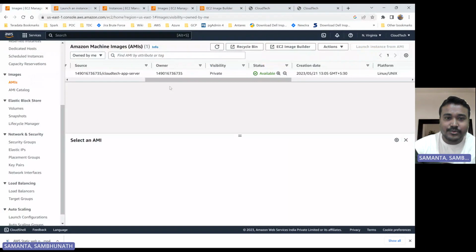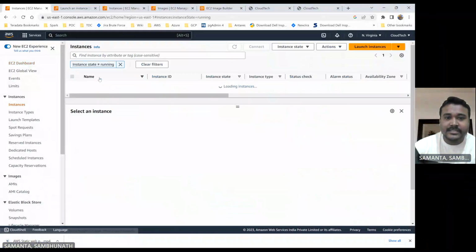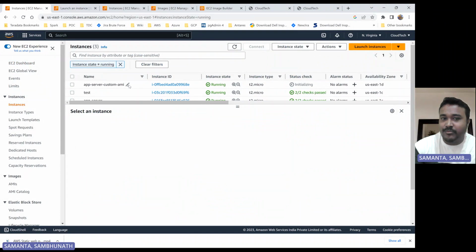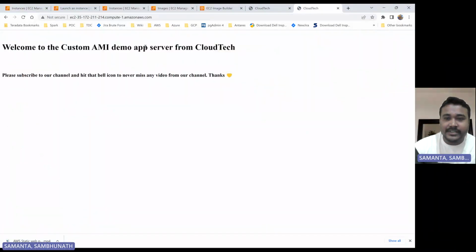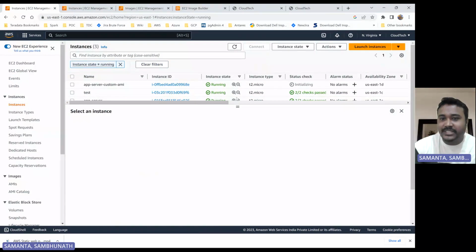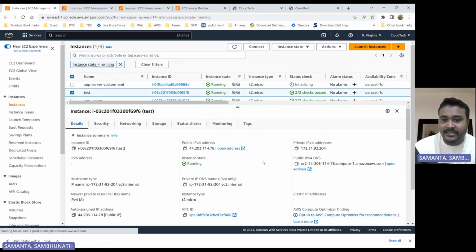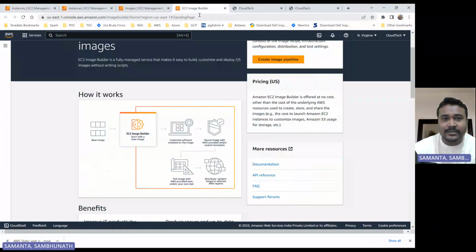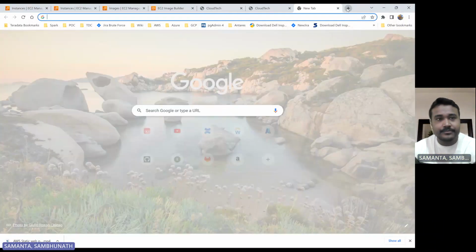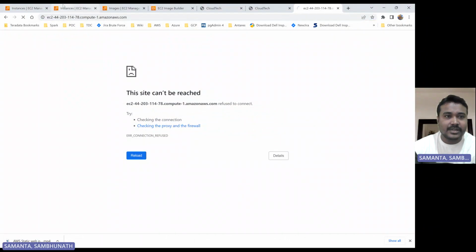I have launched two different instances. One is without my custom AMI. Let me show you how many instances I have run here. In total, three instances are running. This one is from the custom AMI, which we just triggered, and we can see our static web page. One more instance we have launched, the test one, doesn't have anything, because it comes from the default base image. We didn't install any customized thing there, so if you hit that public DNS, we are not able to access it. Let me show you one more time. It is not reachable.